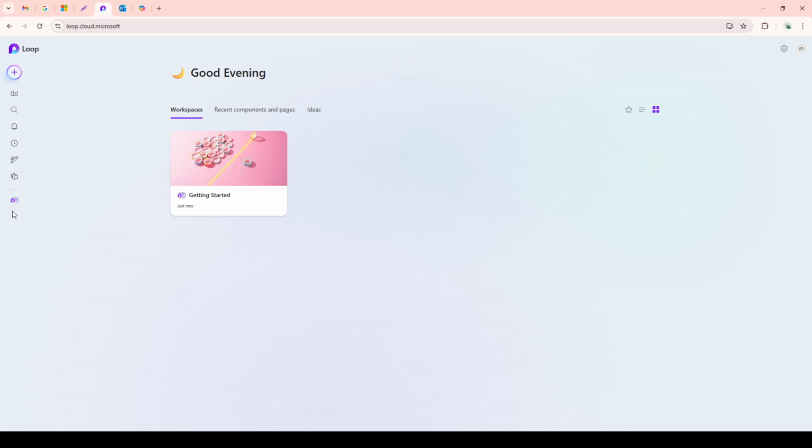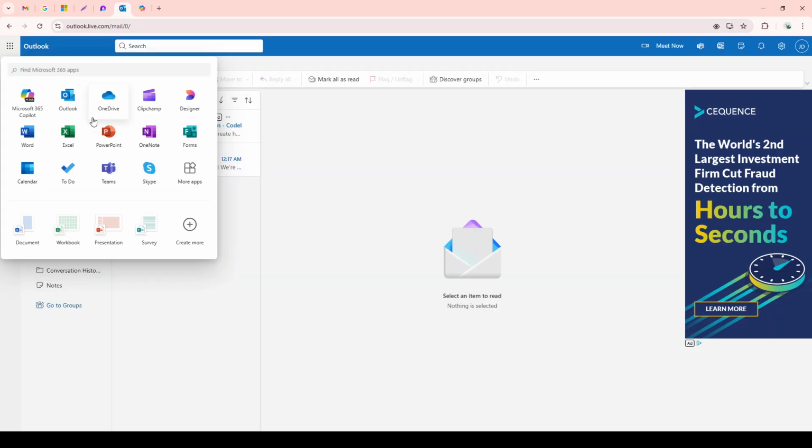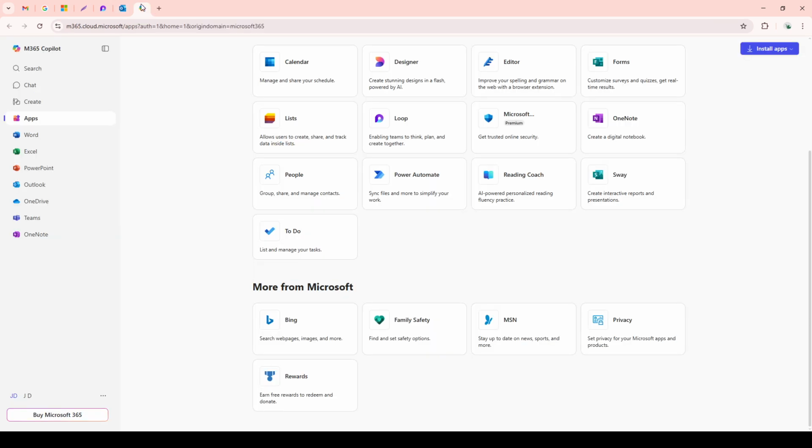Now, if you're using Outlook alongside Microsoft Loop, there's an exciting feature you should know about. You can create and share Loop components directly from your emails. This seamless integration means that you can enhance your communication, making it more dynamic and interactive. To do this, simply open your Outlook, and you might find a Loop button in the email composer. Clicking on it will allow you to insert Loop components into your emails, making collaboration a breeze.